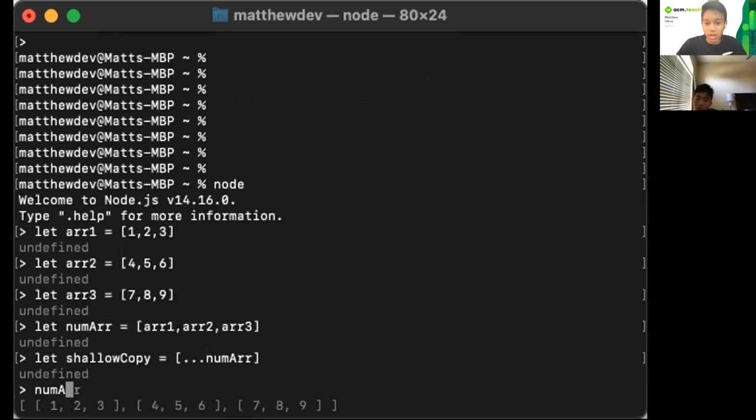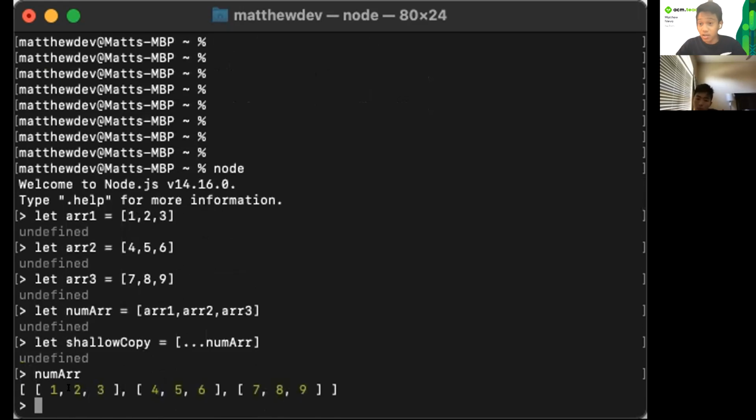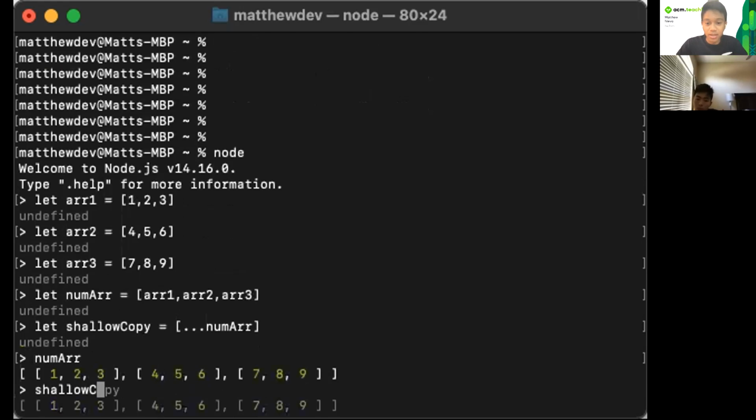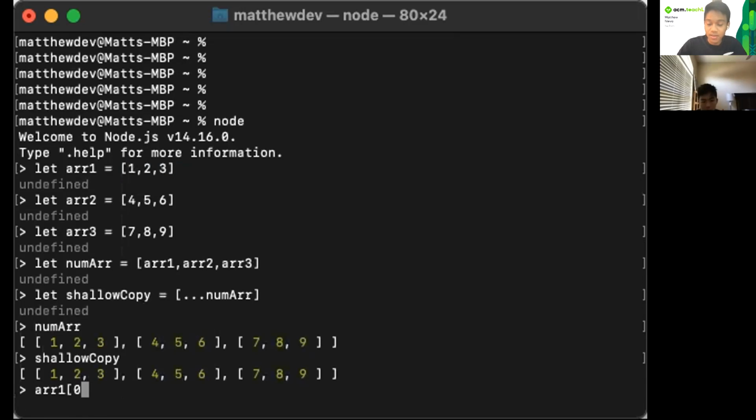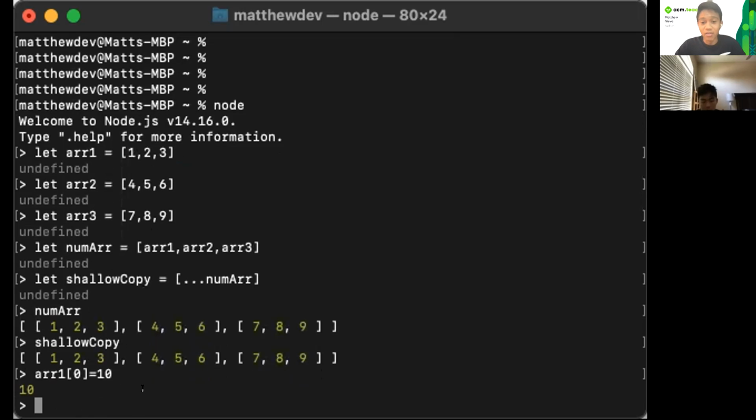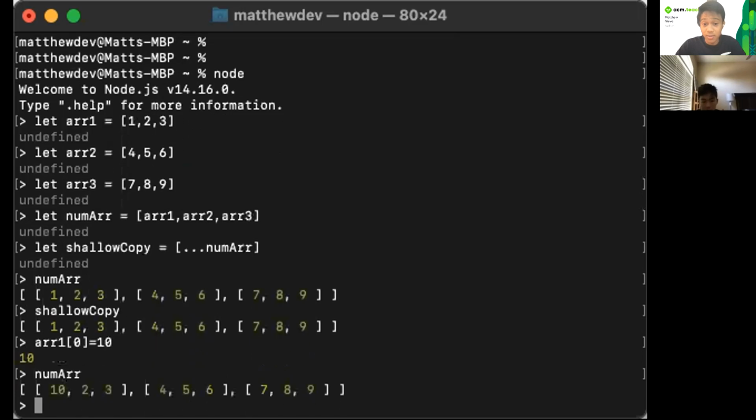So we take a look at what numArray contains. It contains our 3 arrays, 1 to 9. And if you take a look at what shallowCopy is, it's also the same. Now, if we try changing an array index, let's try changing the value of 1. Let's make that, like, 100 for instance, of r1 index 0. Let's change that to 10. And when we see what numArray looks like, it is 10, 2, 3.